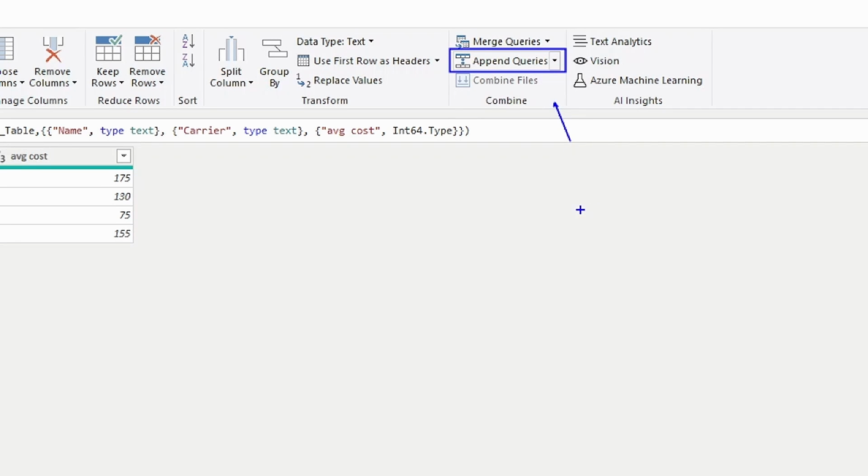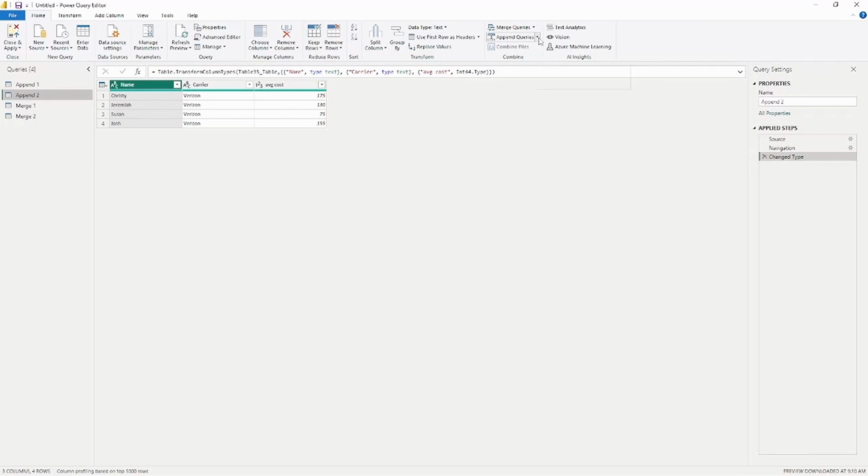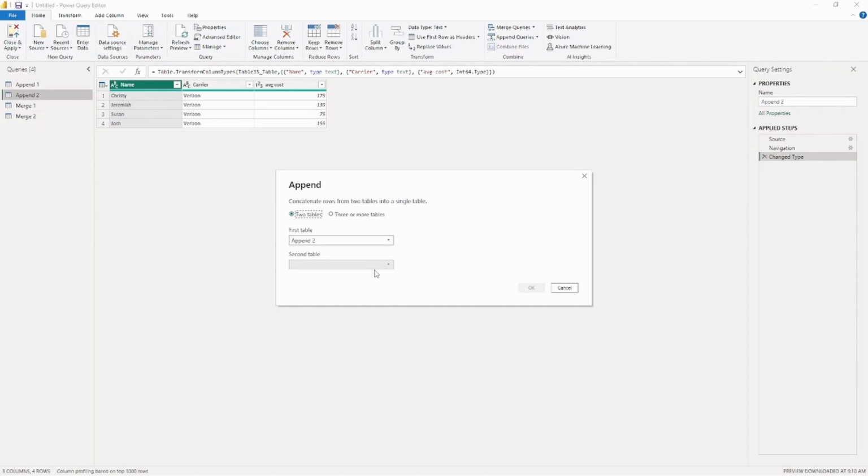If you click the drop down arrow right here, it's going to give you an option to append the queries as a new table or a new query. That's what we're going to do. So I'm going to select Append Queries as New. And it's going to ask me what tables I want to append. It's going to be my Append 1 and my Append 2 table.